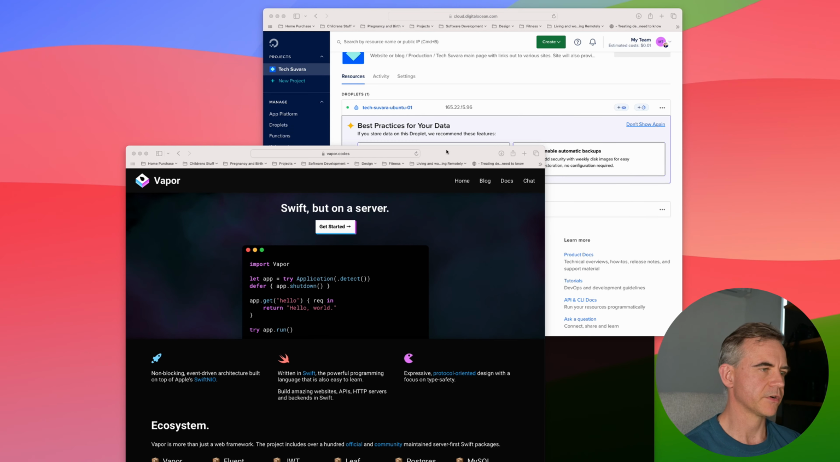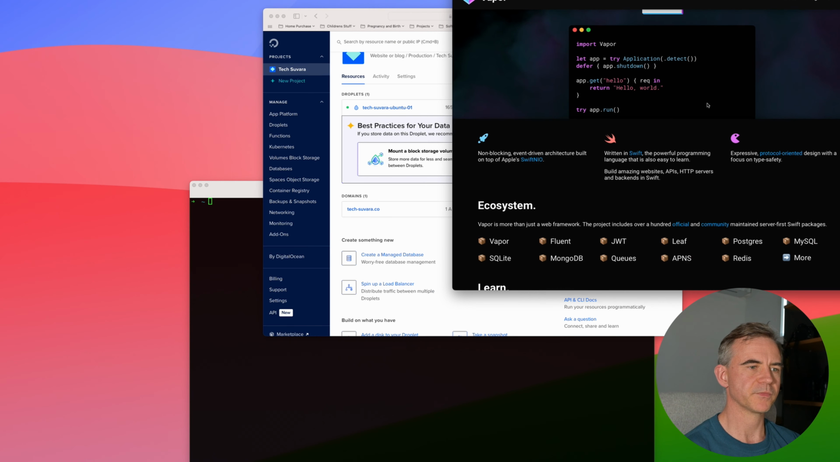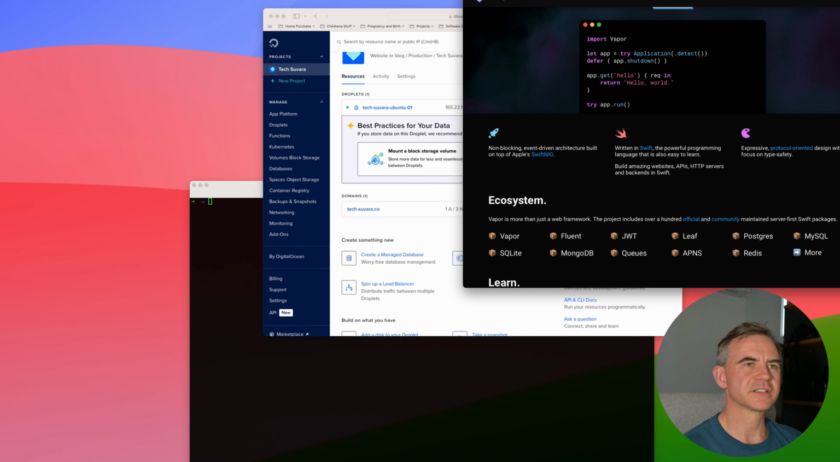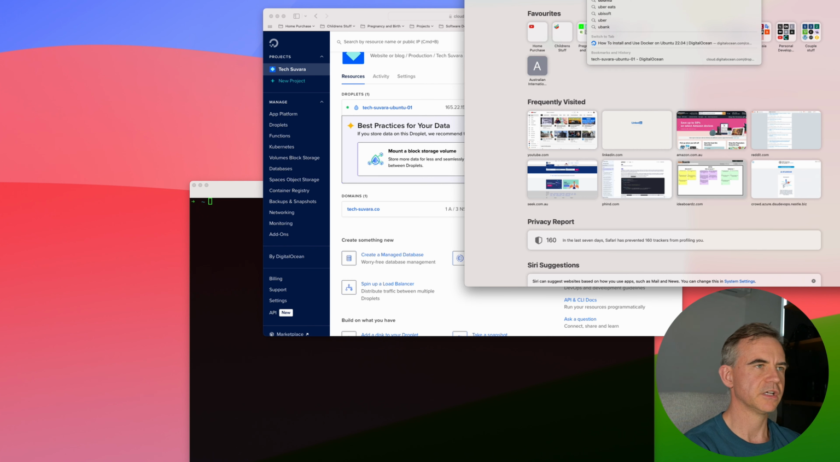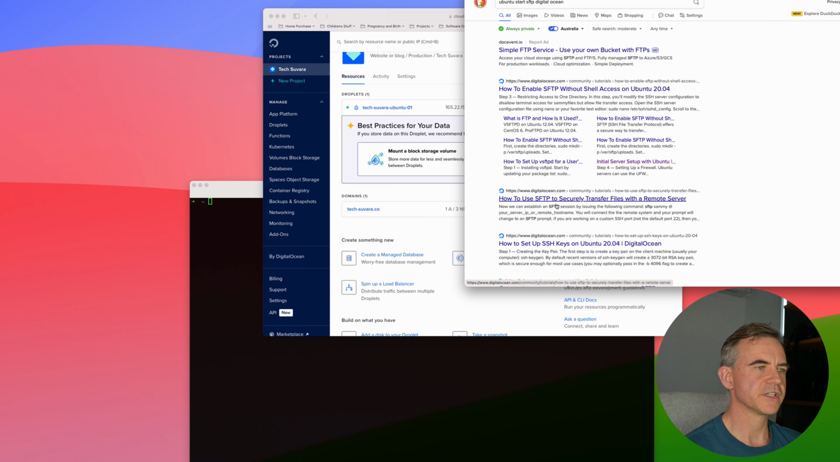Basically, we've got a couple of things, right? We've got our Vapor codes here, which is how we do Vapor, which is what we want to set up. And I also want to launch an SFTP service. So let's see, Ubuntu start SFTP DigitalOcean, right? So maybe that should have a quick walkthrough on how to do that. How to use SFTP to securely transfer files to a remote server.